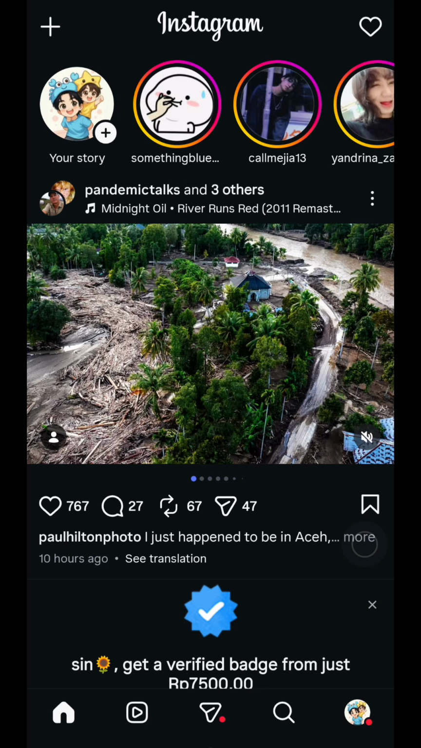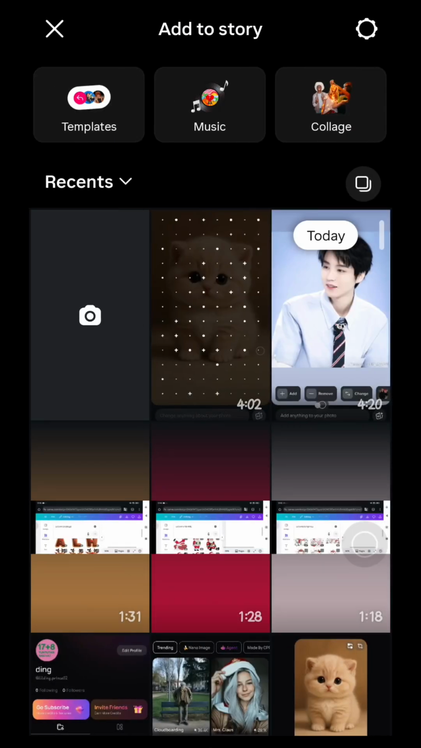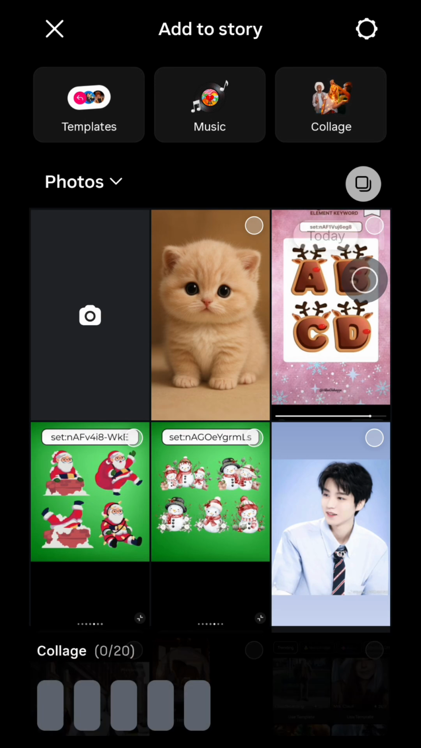First, just open your Instagram app and then add a story. Just tap on your stories and then in here, tap on Collage, this one. This feature will let you add multiple photos to your story layout.